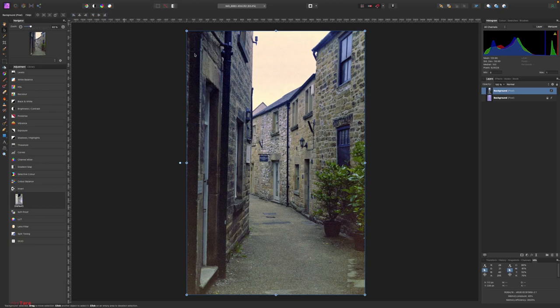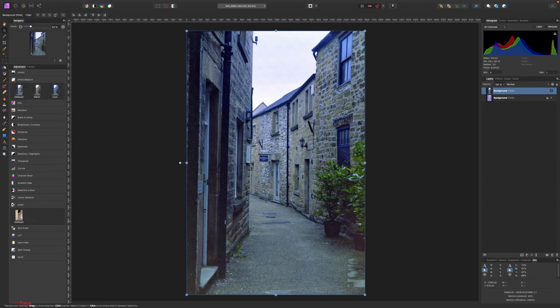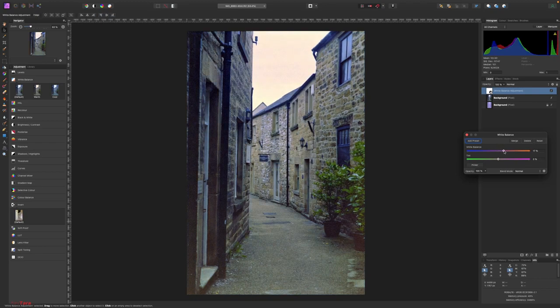Now with white balance, I think it's a little bit warmer. So I'm going to hit Control Z or Alt Z and go with the adjustment layer. So we go default first and we can make it warmer from here. And we put a reddish tint here. And that should be it.